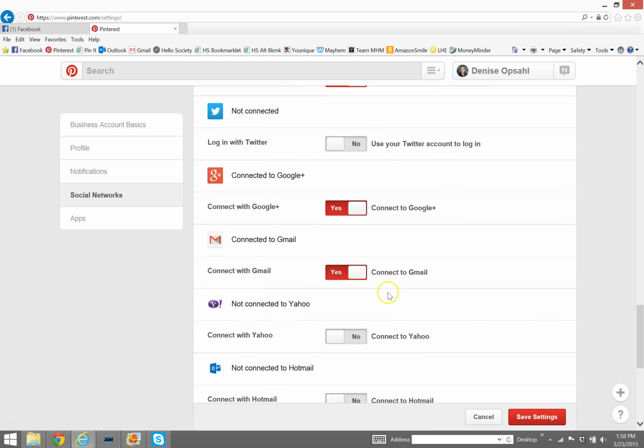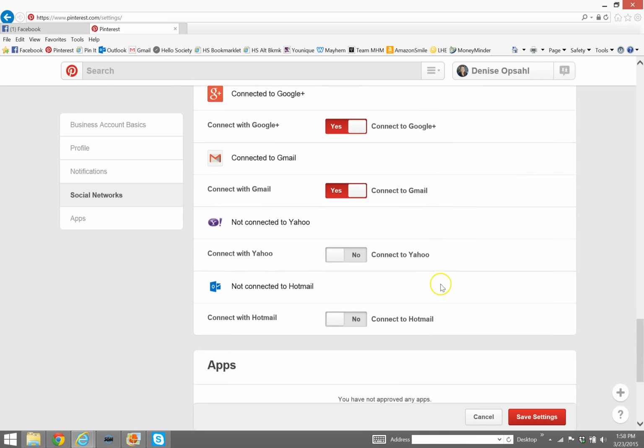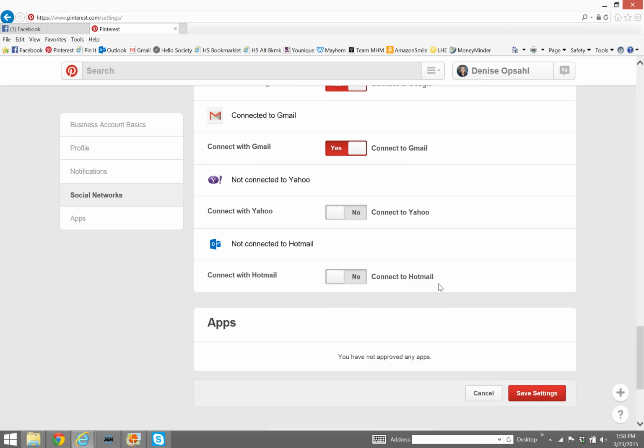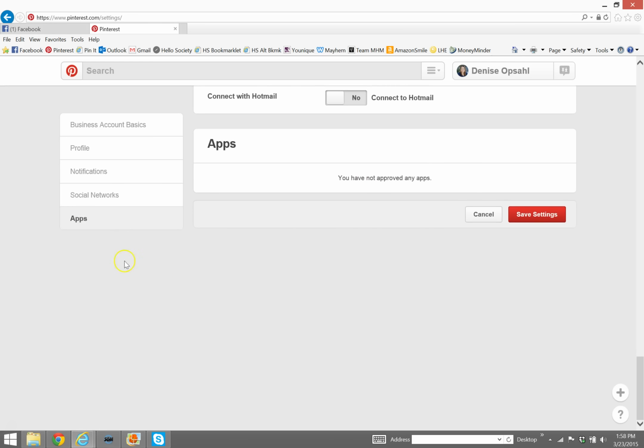Google Plus I have on, and Gmail, because that is where I do my communicating with my customers. I do not have a Yahoo account. I do have a Hotmail account, but I don't do anything business related, so I just leave that off. And I don't have any apps here. I thought there was an app out. I don't see anything here, so I'll have to look into that.